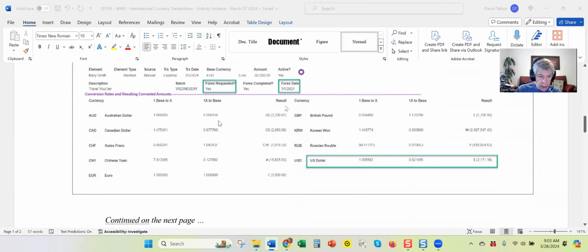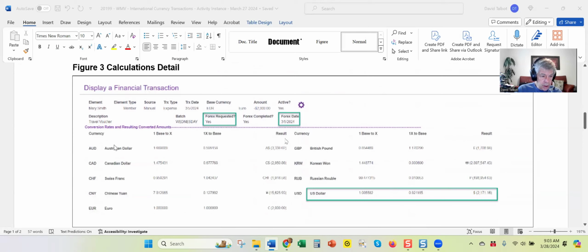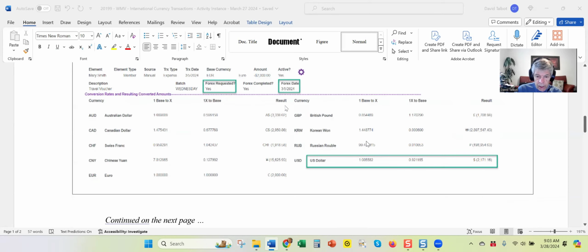And then we show here the conversion. So the conversion in Australian dollars, Canadian, Swiss, Chinese, British pounds, and whatever. And we show also the US dollar to euro and the euro to US dollar rates and the final calculation here.